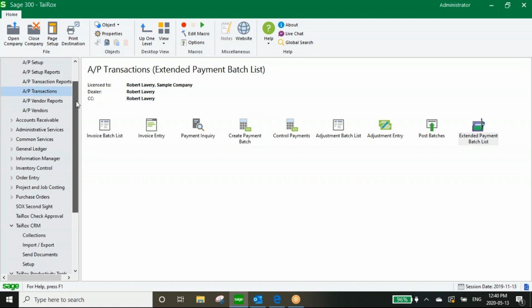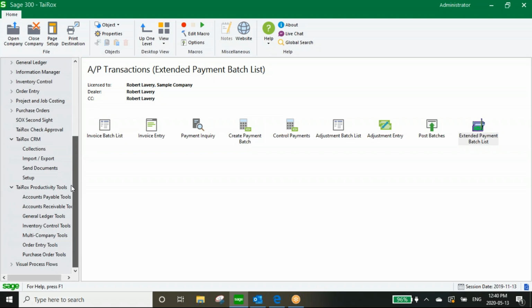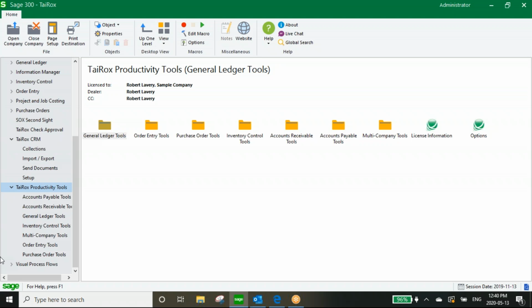So moving on to the productivity tools. As I mentioned, the owner of Tyrox was the original developer of ACPAC for DOS, now Sage 300. So he knew where all the little nuances were within the software. And he started to come up with ways to increase productivity. How can I do a number of entries in one transaction?